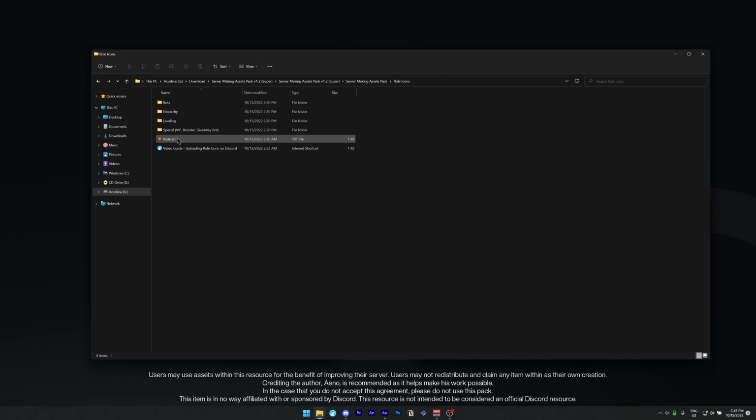So in role icons, you have a bunch of different folders here. I'm actually going to go in this because this is exclusive to the super version, so I'm not going to show you what they look like, but I think they look pretty nice. They're definitely the best role icons I've ever made. I'm not saying that just to promote the product. It's actually taken me a while to get good looking role icons, but I think I've made some really good looking ones with this pack.